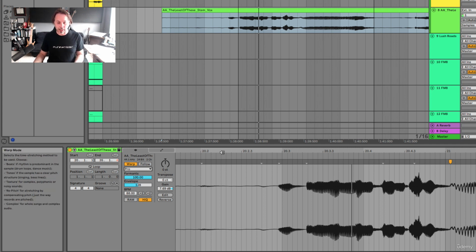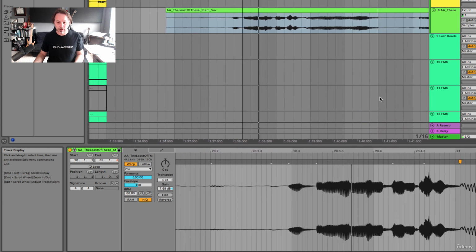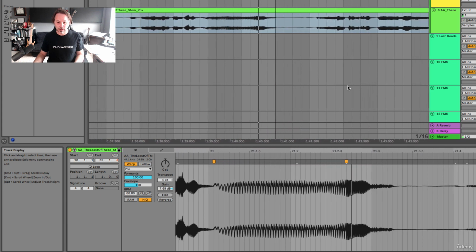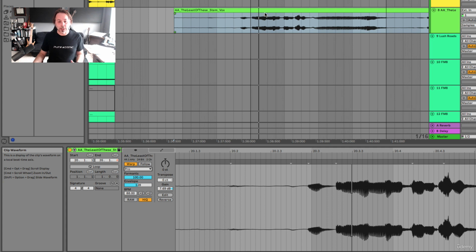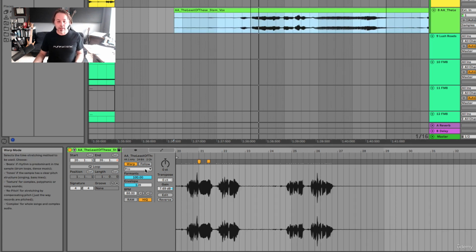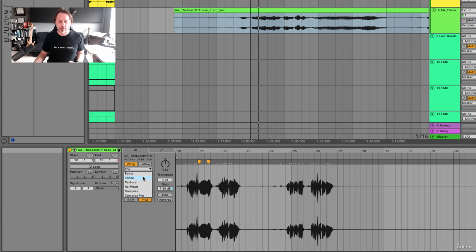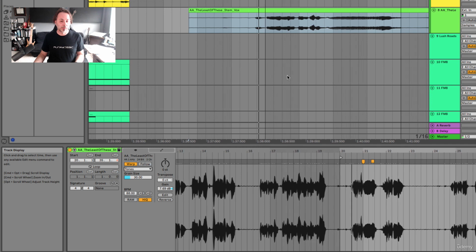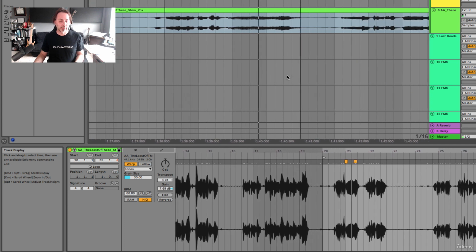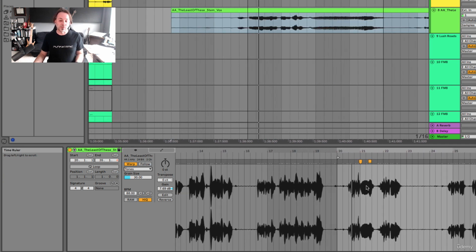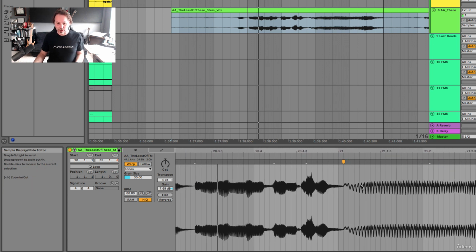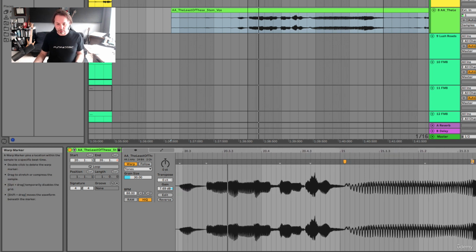So if I put it on Complex Pro, it's going to sound pretty good. But I probably shouldn't leave this on Complex Pro because it's unnecessary. Tones is going to get about the same sound. So that's just fine. Now, if I actually was going to do this, I'd do it a little bit differently.